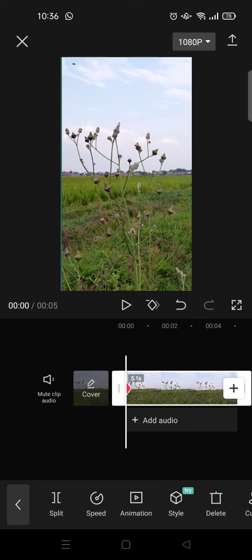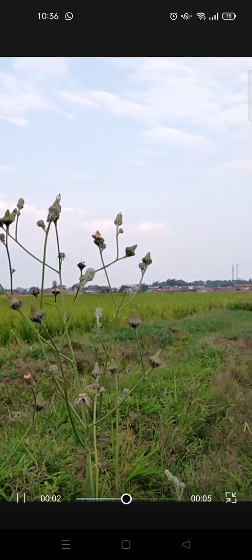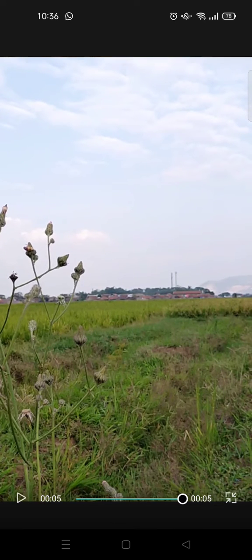And here is the fake camera movement result that you can see. You see now the camera is like moving, but it's actually not. So yeah, that's the tutorial.